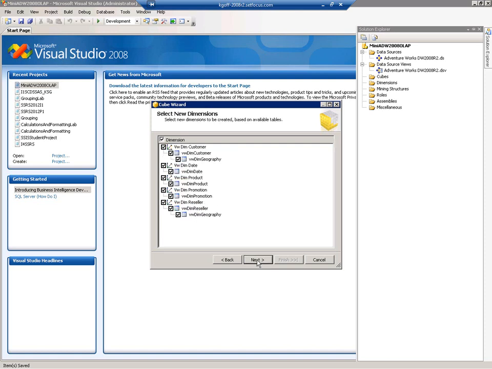Well, then it lists the dimensions that it's going to create. It's going to create VWDIM customer, VWDIM date, VWDIM product, VWDIM promotion, and VWDIM reseller. Well, once again, we use those as conventions in our views.